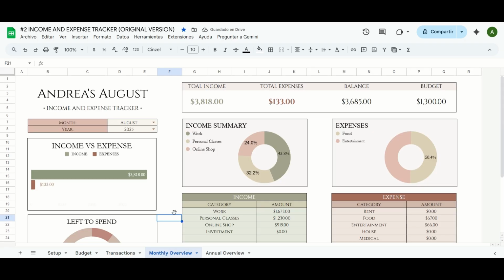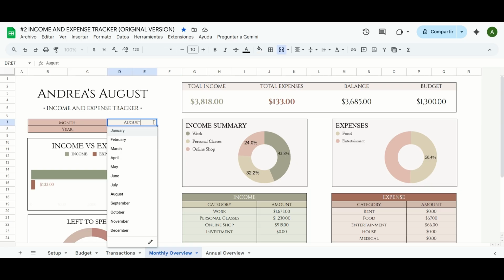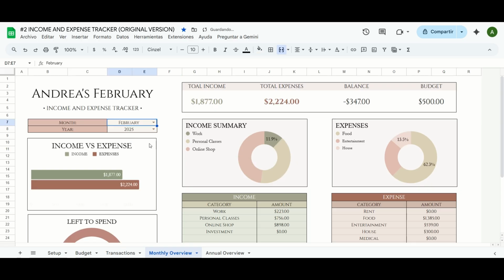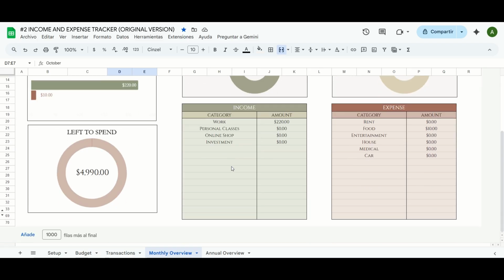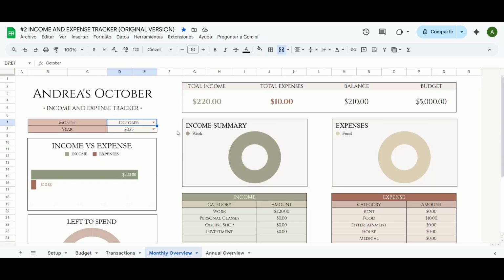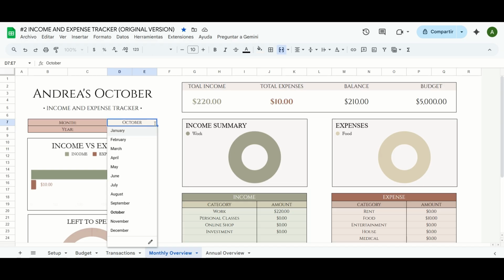Then we have monthly overview. Here you can just choose the month. Let's say February or October, in this case. Well, this is not true, it's just for the example. So here you have total income, your total expenses, balance, budget. I'm gonna choose another month because currently I haven't spent that much.